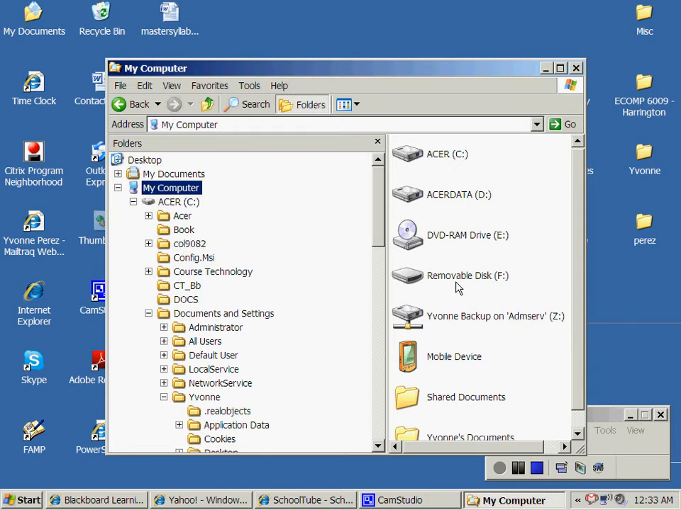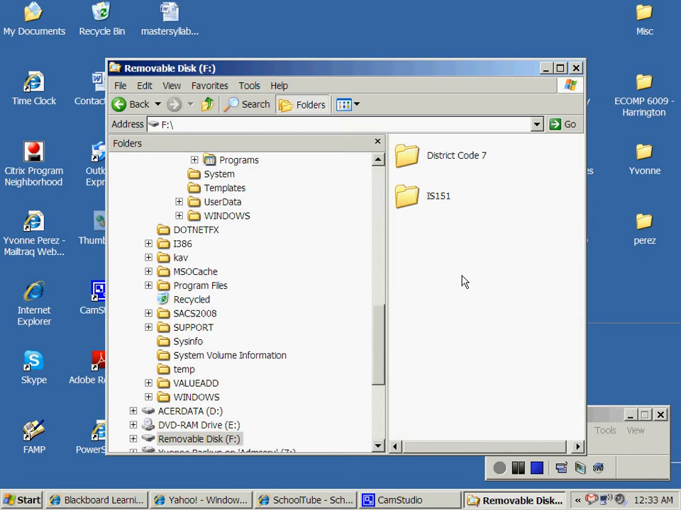I can double click on that, and it's going to bring up the folders that I have on that disk. You can see that I've created a folder called District Code 7, and I also have a folder called IS-151. Now, how do you create a folder? I really am on my jump drive right now.